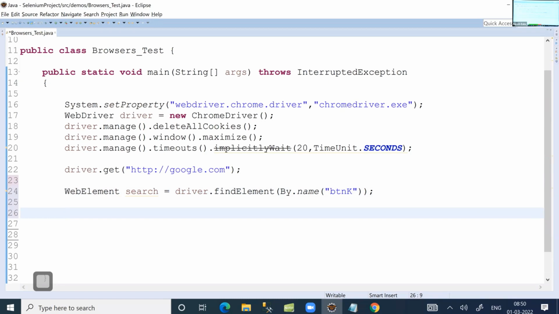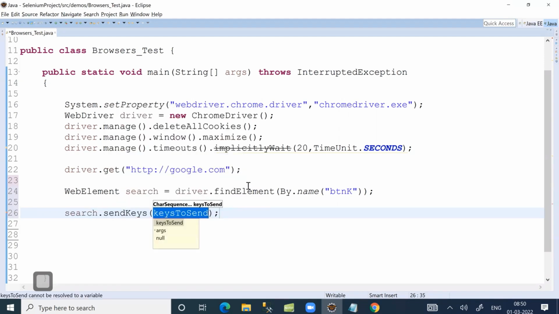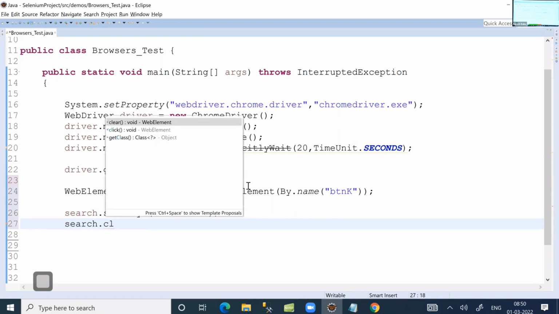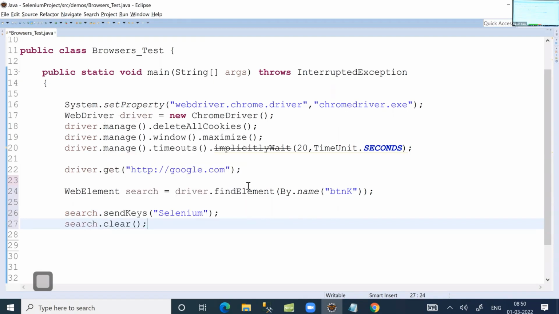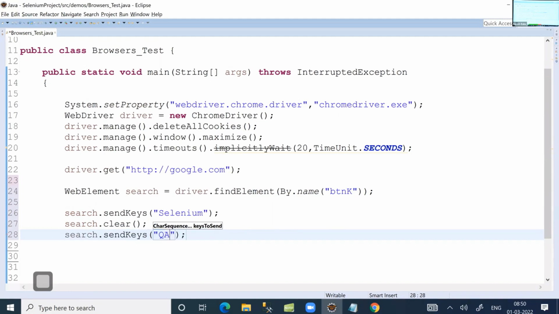Now tell me the code. I want to enter some data, say Selenium. Tell me the code. Search dot send keys, because it is a web element name. Web element dot send keys. Say I'm giving Selenium. On the same element, I want to perform one more operation. Clear. On the same element, I want to perform one more action. Again, I want to enter some other data, say QA testing. So the previous code and this code will perform the same operation.